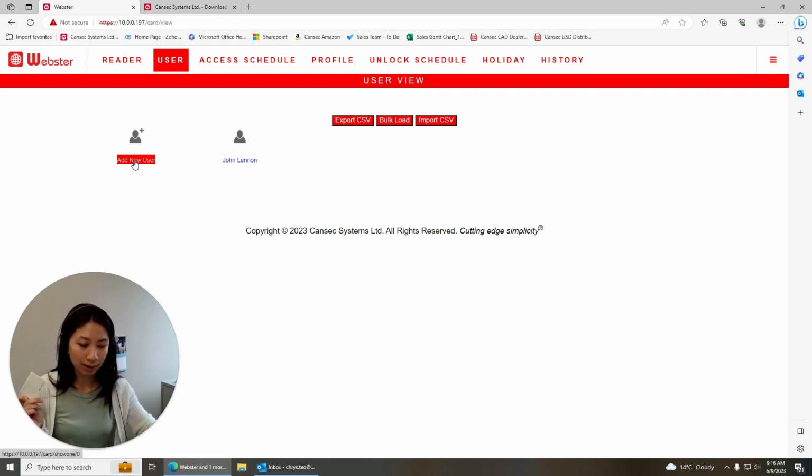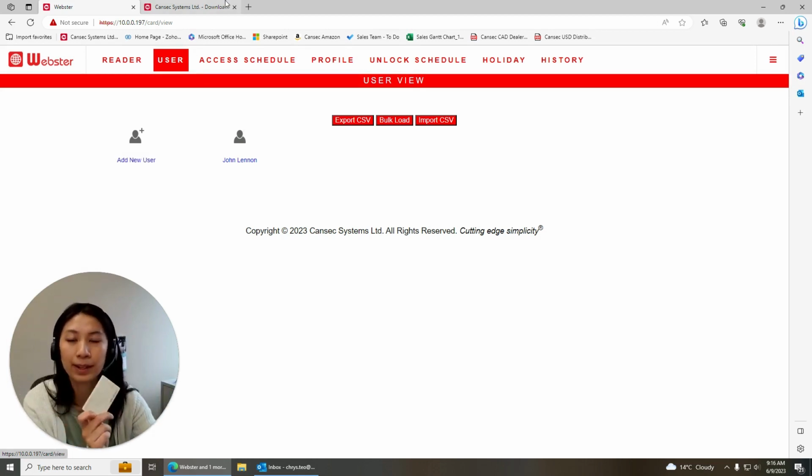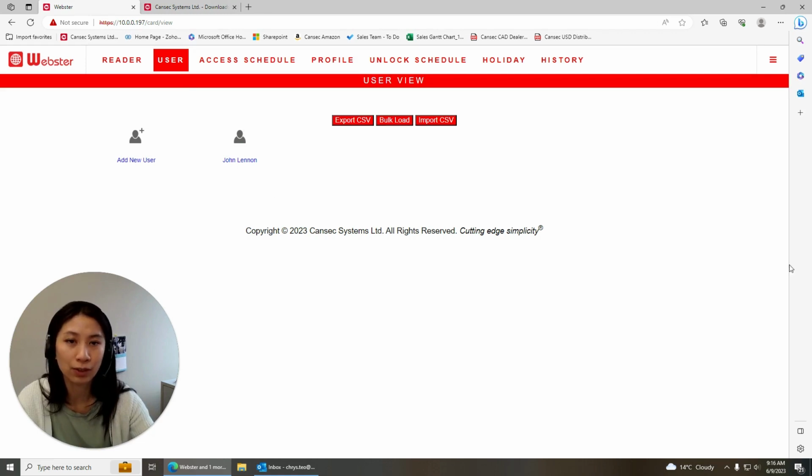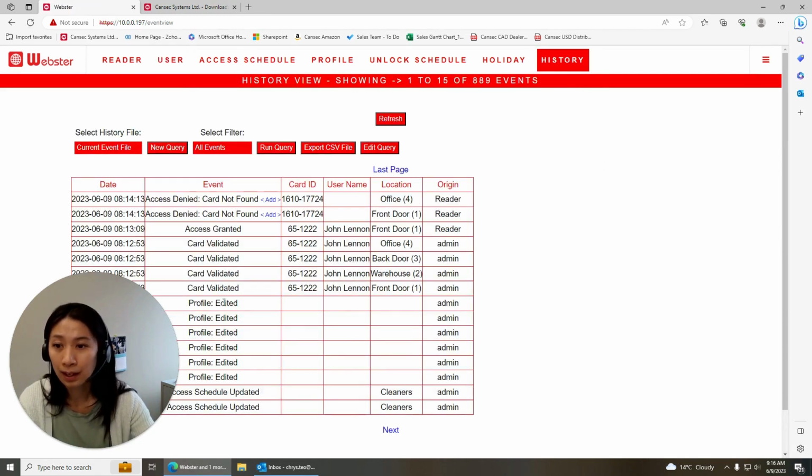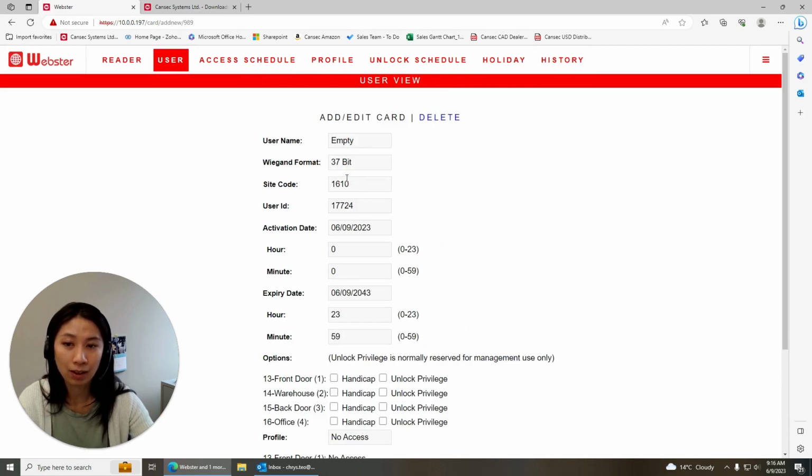So I presented this card to the first reader. It's not in the system, of course, because we only have John Lennon. Let's go to the history here. And you can see access denied, card not found. But there's an option here to add. So let's click add, and all of the information for that card is already set up here in the system.